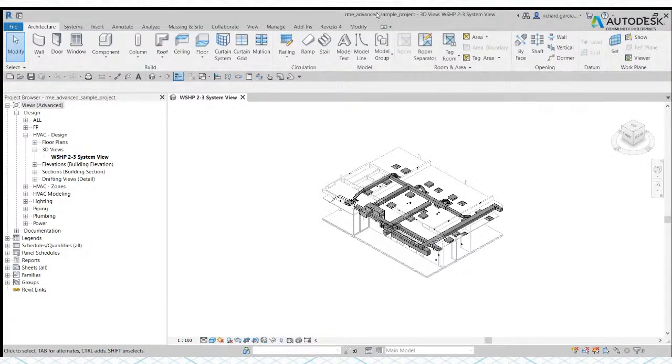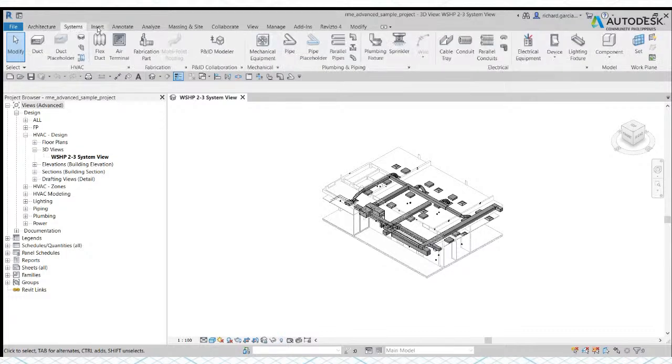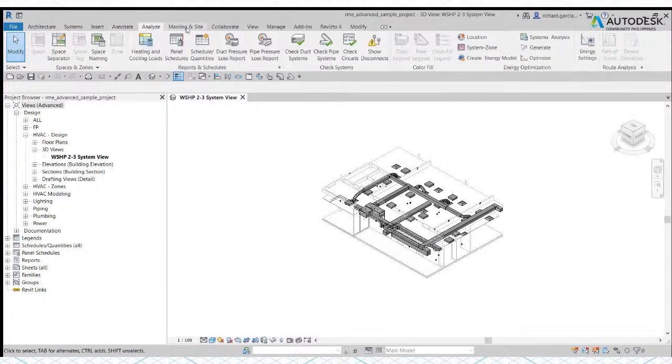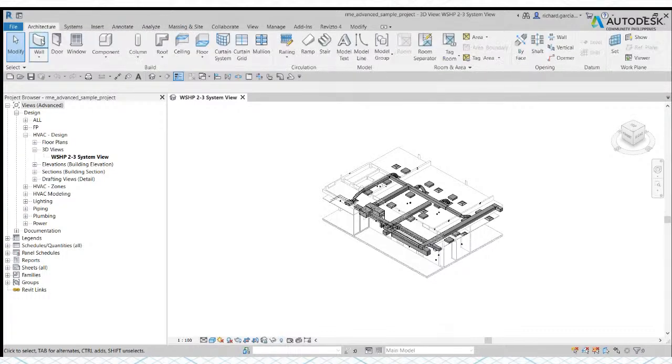Right. So this is our title bar, and then we also have here our ribbon. This is our ribbon tabs. Each ribbon tab contains buttons that correspond to the name of the ribbon tab. For example, if you are on the Architecture tab, you'll be able to see the tools that have something to do with architecture, like creating walls, doors, windows, etc. If you have time, you can just explore all of this.